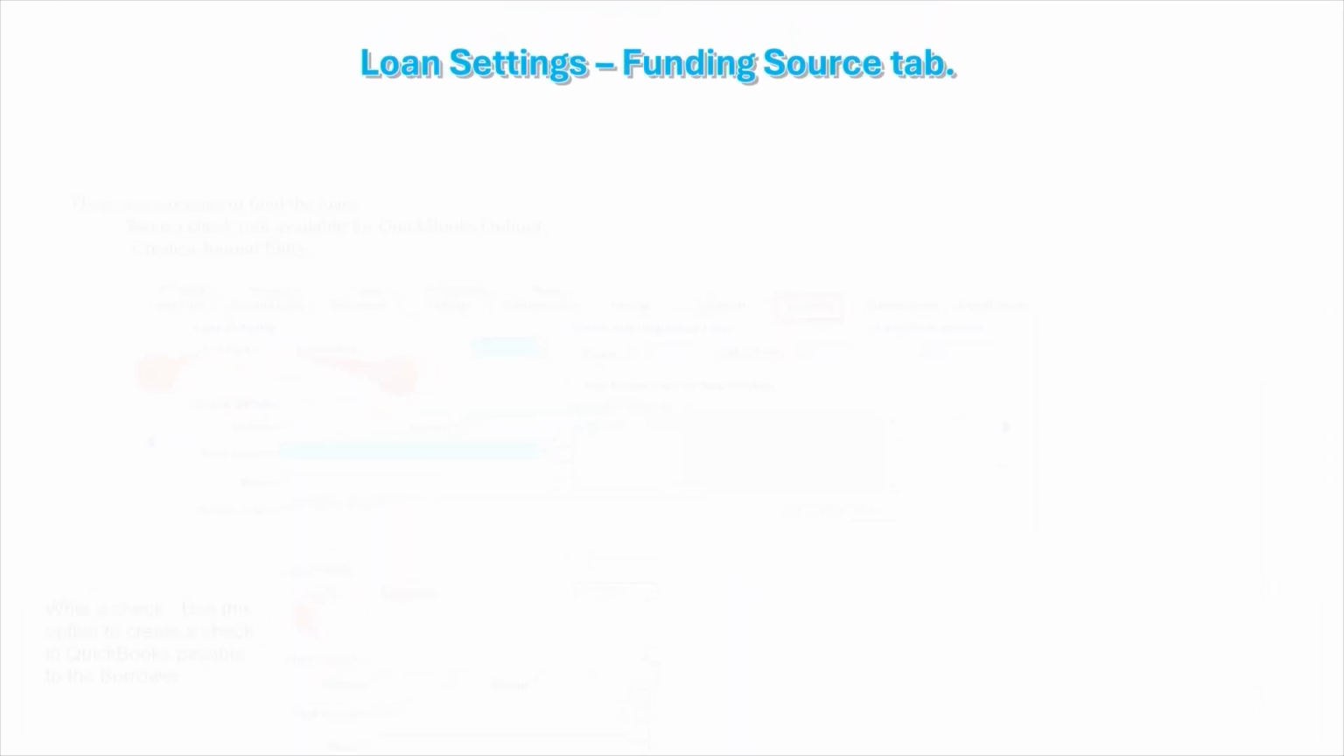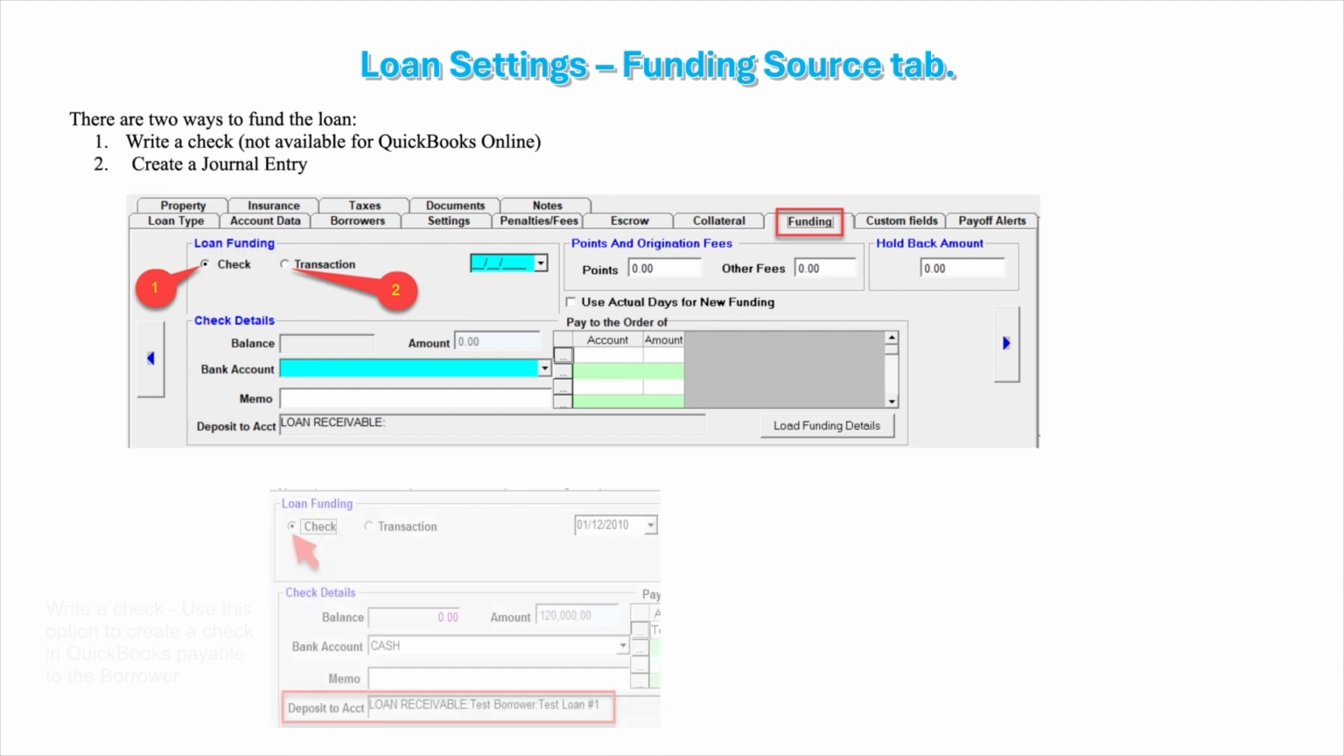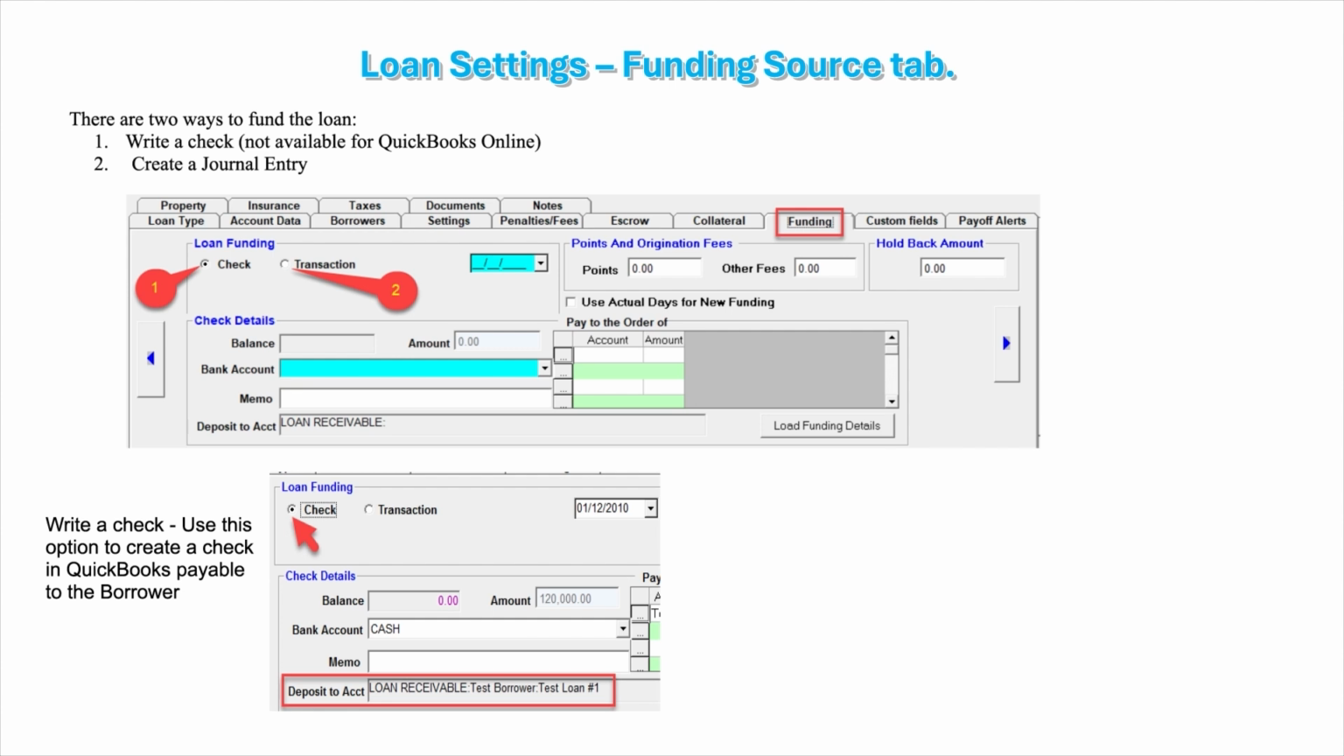Loan settings, Funding Source tab. There are two ways to fund the loan: Write a check, not available for QuickBooks Online, and Create a journal entry. Write a check: use this option to create a check in QuickBooks payable to the borrower.